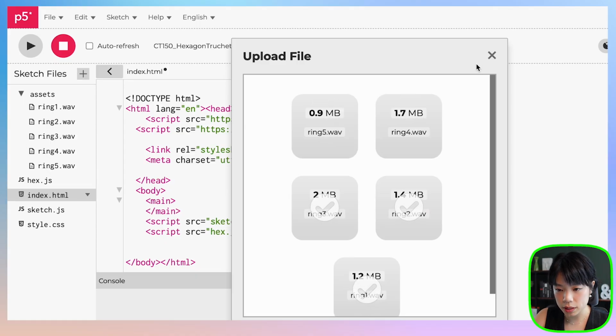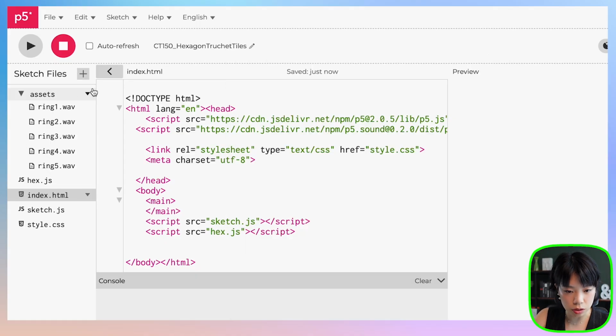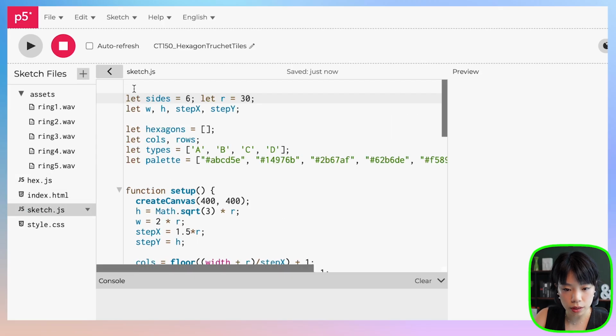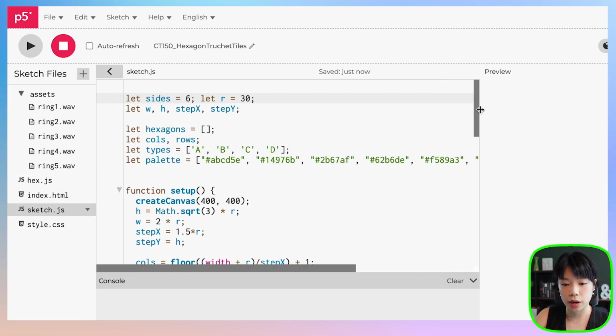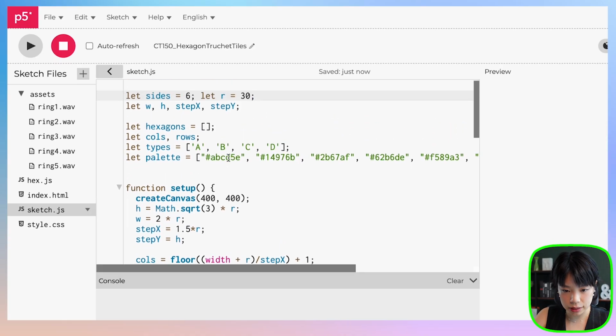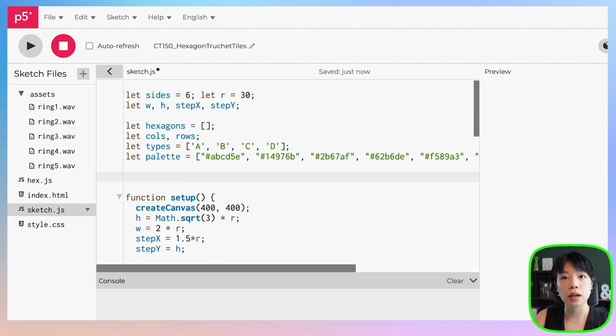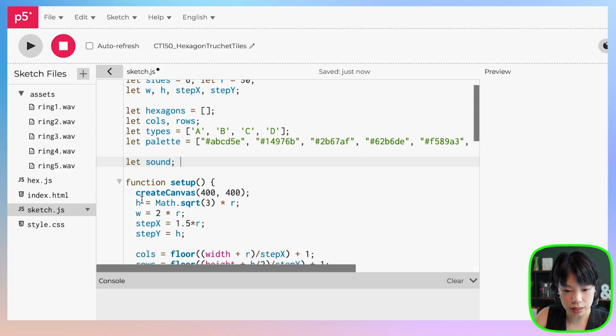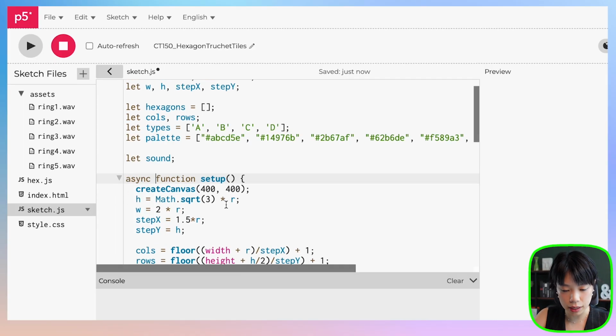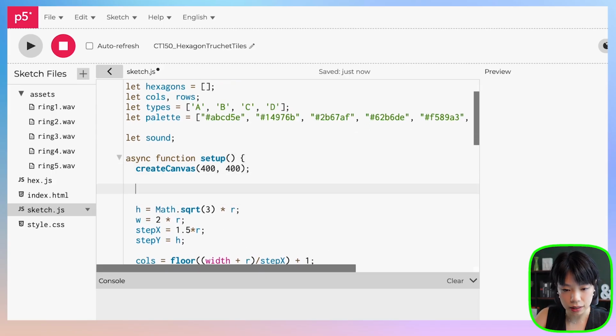All right, so once they are uploaded, what we need to do, so with the 2.0 version, we're not using preload anymore. We're going to be using the async and await syntax. So super simple. First, let's just load one sound file. Let's do this first one. So I'm going to call this sound. And then before the setup function here, we're going to call async, right? And then let's do it here.